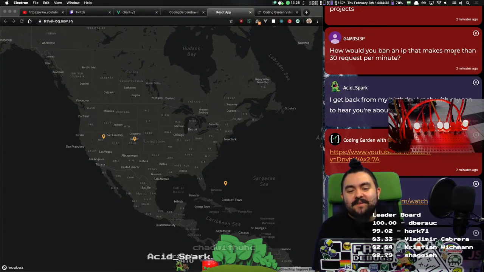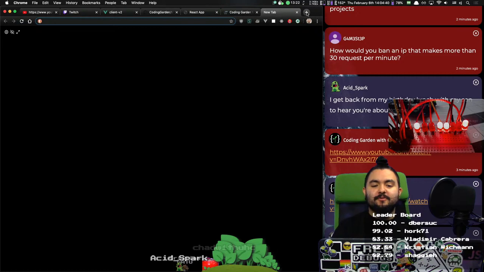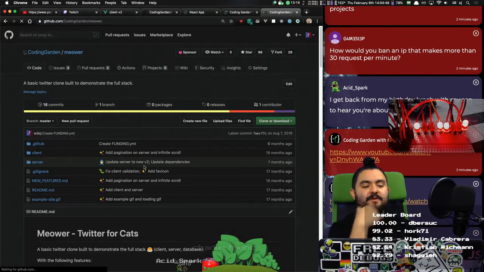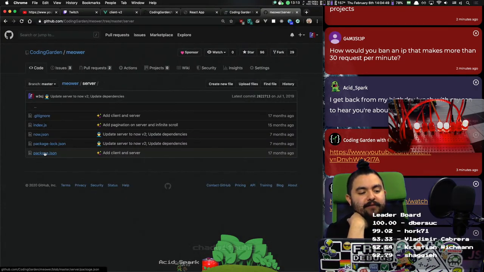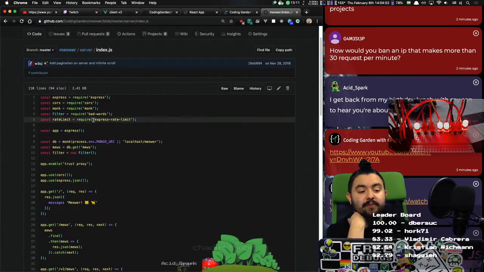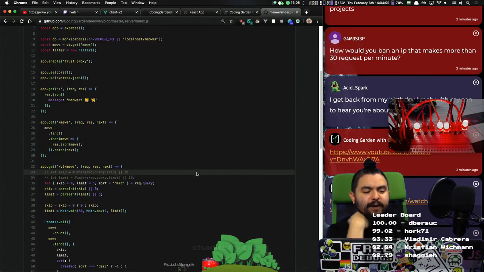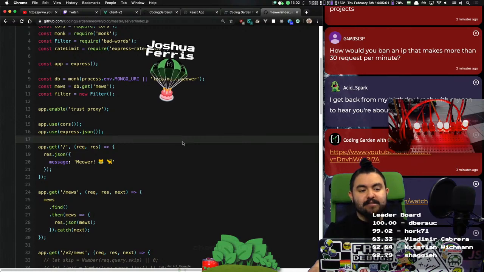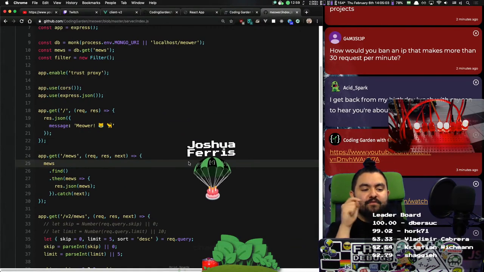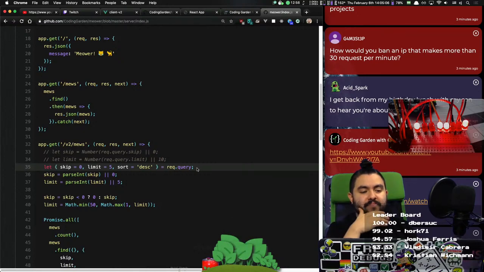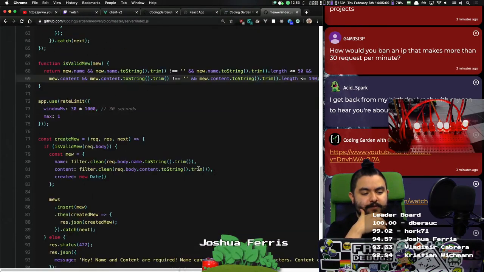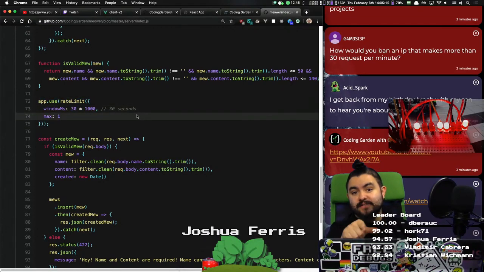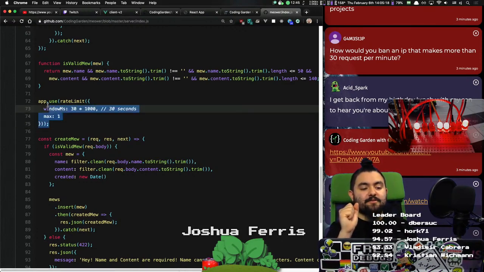GameStep says, how would you ban an IP that makes more than 30 requests per minute? There are quite a few middlewares that will do it. If you look at my Meower application, the one I built on Coding Train, I actually set up rate limiting. I'm using Express Rate Limit, and by default this just uses an in-memory store, meaning it's not storing the IP addresses in a database, it's just storing them in memory. If it detects more requests than you allow, it will block that request. So right here, I'm using the rate limit, and I only allow one post request every 30 seconds per IP address. That's basically how I do it.